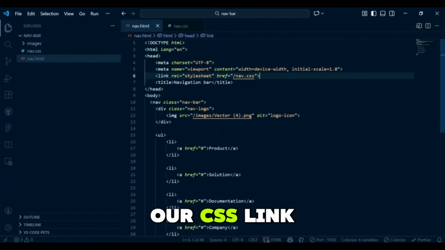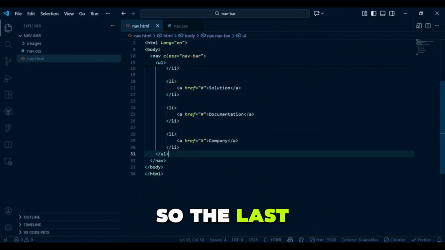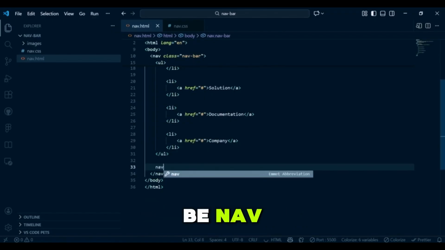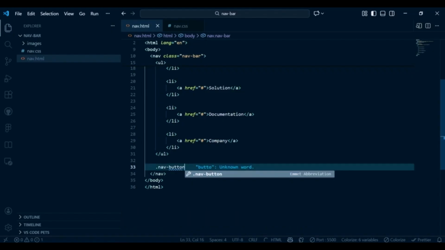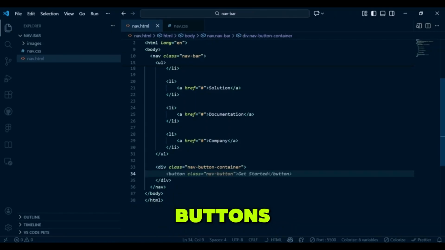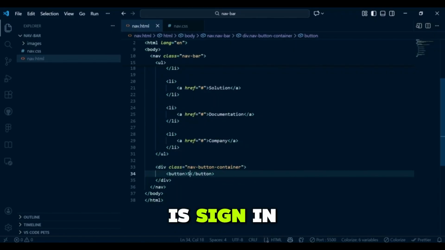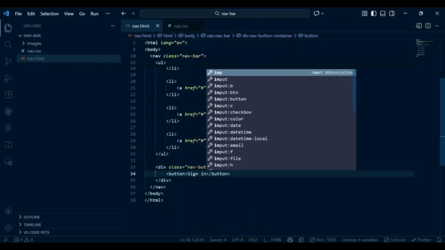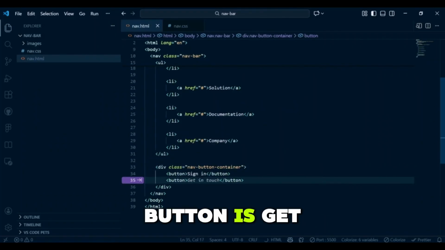As you can see, we have our CSS linked already to our HTML. So the last one here will be a div with a class of nav-button-container. And we have two buttons. The first button is sign in, while the second button is get in touch.